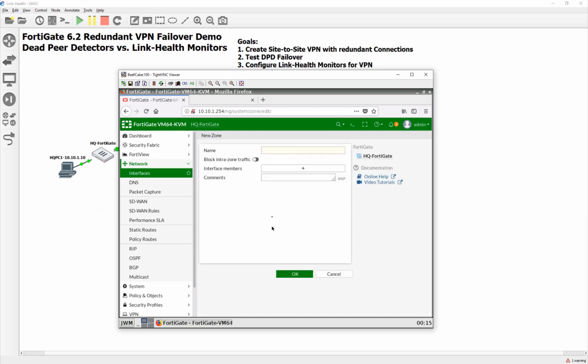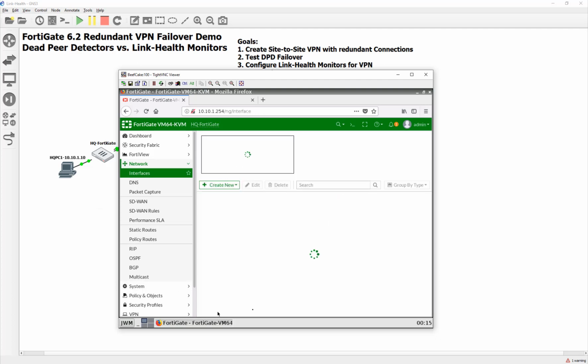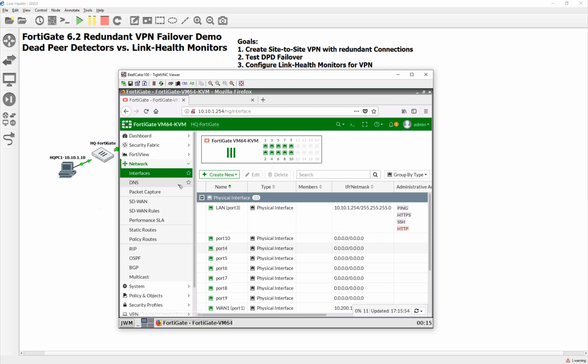So I'm going to really quickly just make a WAN zone. So here we go. I'm going to call this WAN zone or something stupid like that. All right, and I'm going to drop my 2 WAN interfaces in there. All right, there we go. That way I only have to write 1 firewall policy.